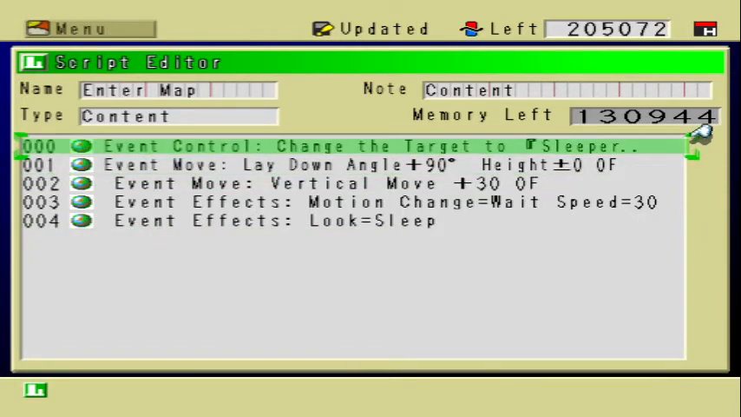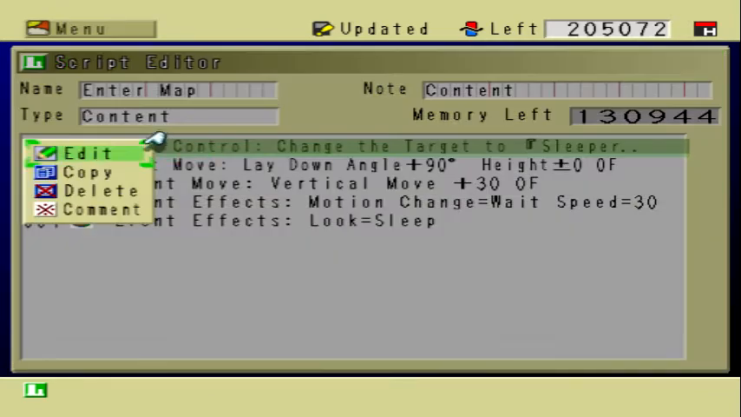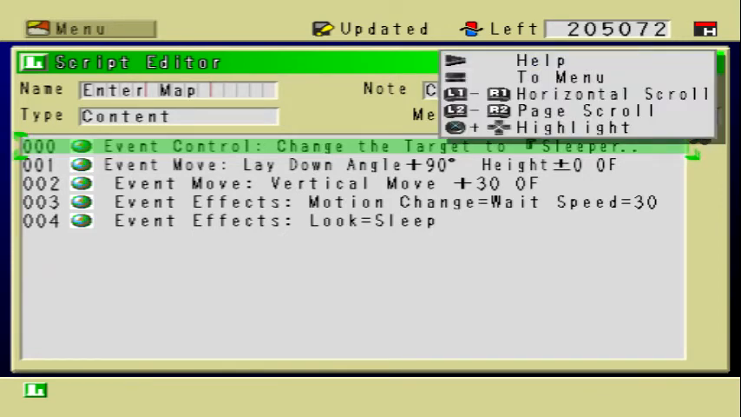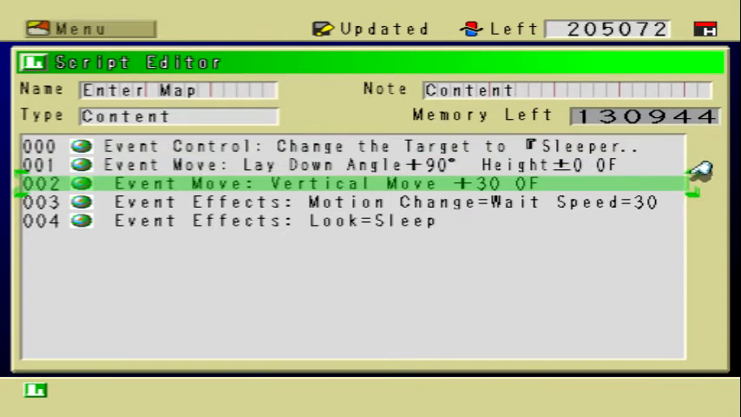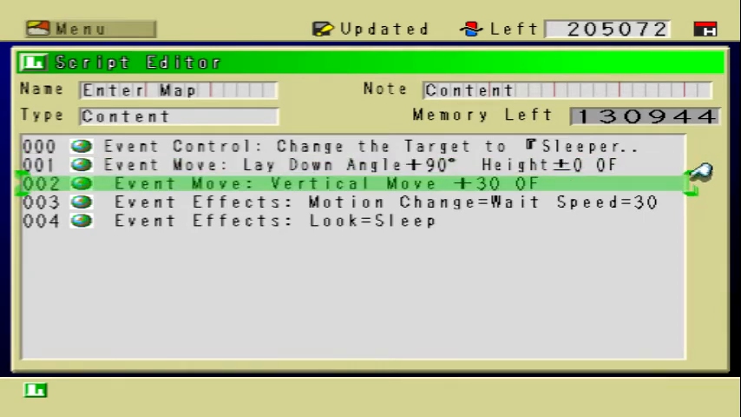One thing that I should tell you is that for enter map scripts like this one, sometimes there are glitches. In my experience, there are glitches because the game has to process all these things, and sometimes it takes a fraction of a second, but sometimes that's just enough time to see glitches in the game. Like, for example, you might see the character floating in midair for a split second because it's trying to process this lay down command, and then it's going to go through the vertical move.